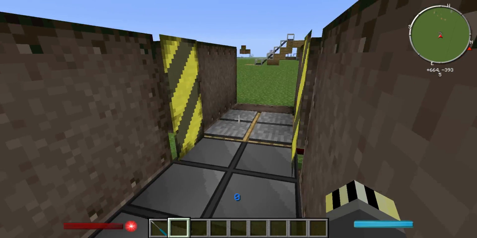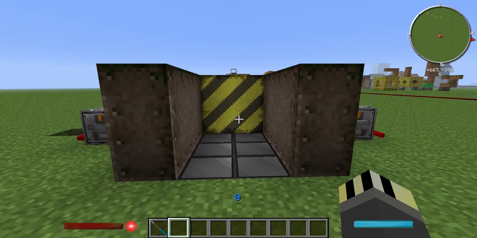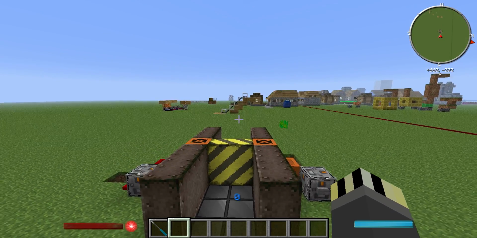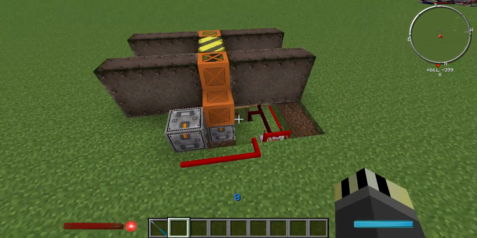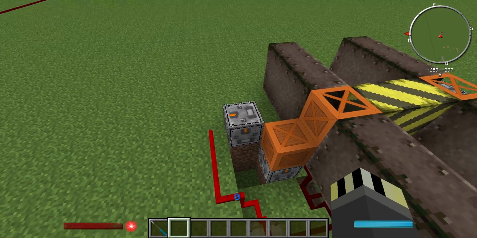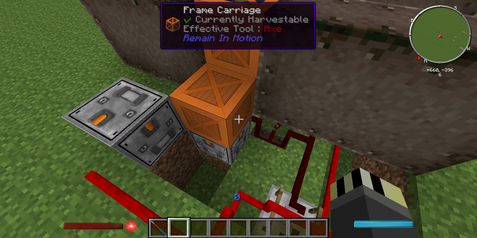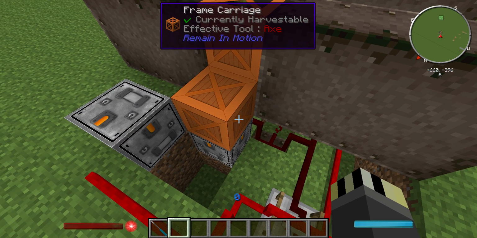Walk through, and it closes behind you. Lovely job. So let me show you some of the circuitry. You can see here we're using two parts of Remain in Motion: the carriage engine and also the frame carriage. So these two are the very basic forms of parts in Remain in Motion, shall we say.